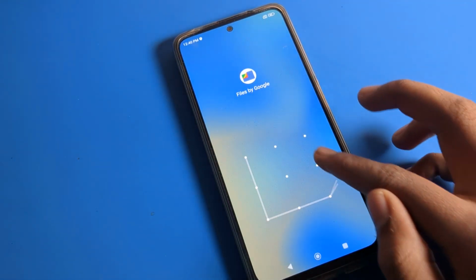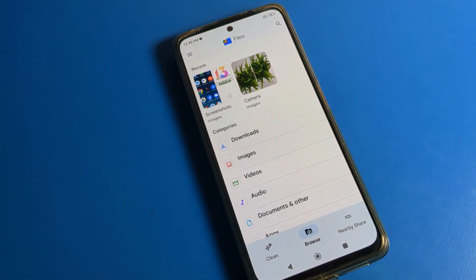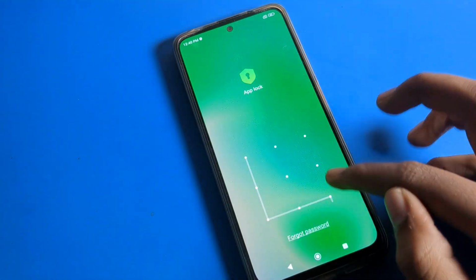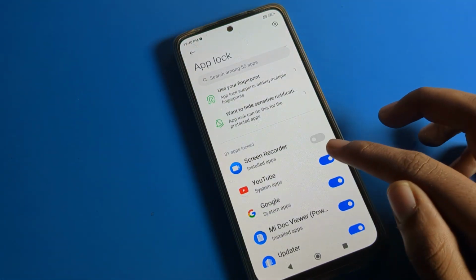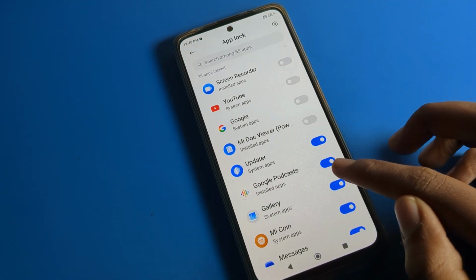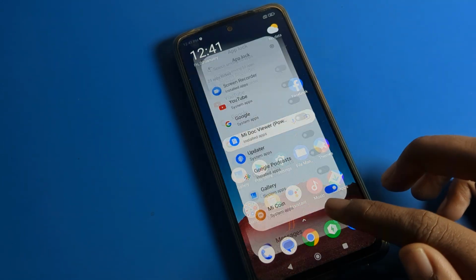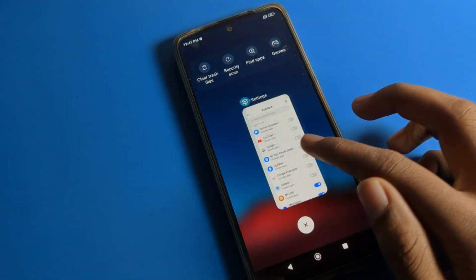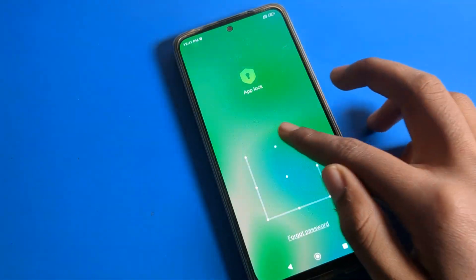So I will draw my app lock password to open my file. Like that, we can lock. And if you want to unlock, again click on your app lock setting. Which apps you don't want to lock, you can unlock from here. YouTube, I will unlock. So friends, you can see when I use YouTube without drawing the pattern, I can operate the YouTube app.